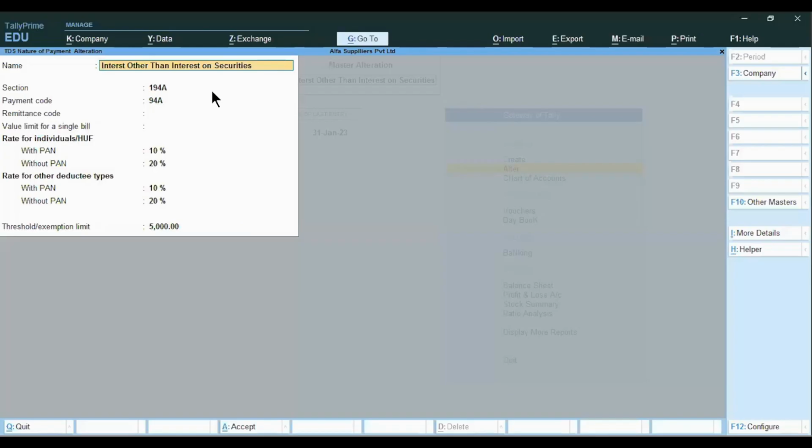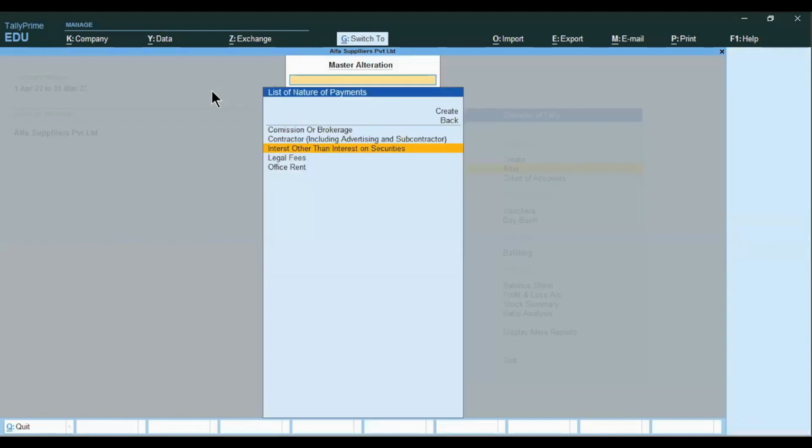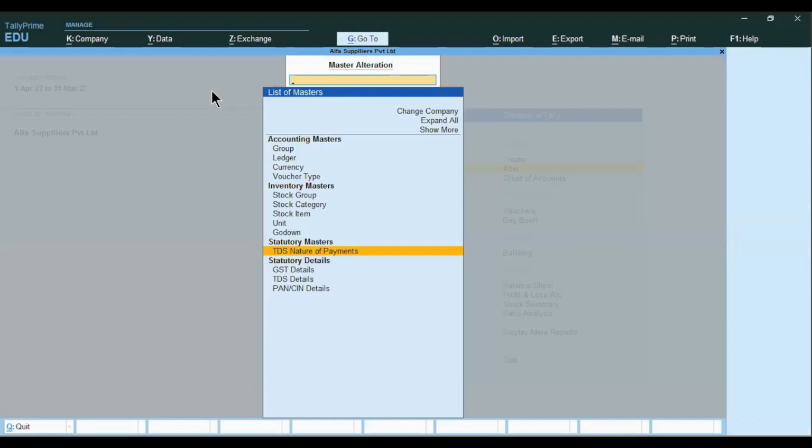So section number is 194A, payment code is 94A. Then rate for individual HUF, the rate will be 10% if the PAN is available, otherwise 20%. For other deductee, it is 10% if PAN is available, otherwise 20%. Maximum limit or exemption limit is 5,000 rupees. So this is how we create the TDS nature of payment.